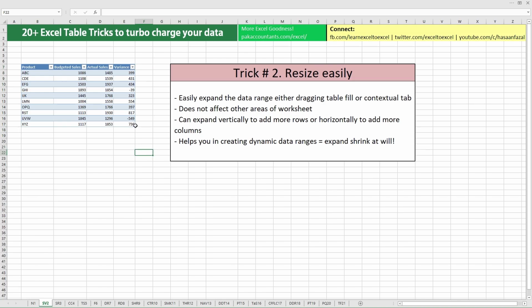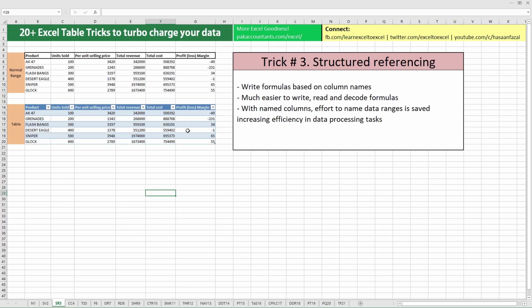Okay, moving on to the second reason or trick, which is you can easily resize it. I can do that by simply dragging this fill handle to the right if I want to add more columns, or if I want to add more rows, I simply left click and hold and drag the fill handle downwards. And this will add more rows for me.